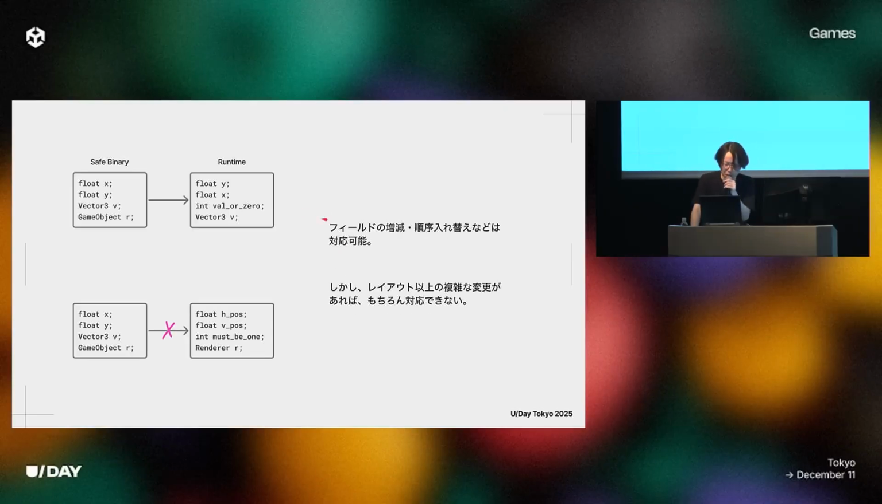Also, type tree can handle simple layout differences like fields being added, removed, or reordered. But beyond that, it can't handle everything. If a name changes or the same name changes meaning, that's beyond layout, so type tree can't handle it. That's why people say asset bundles should be rebuilt every time you upgrade Unity, even if they use the safe format.